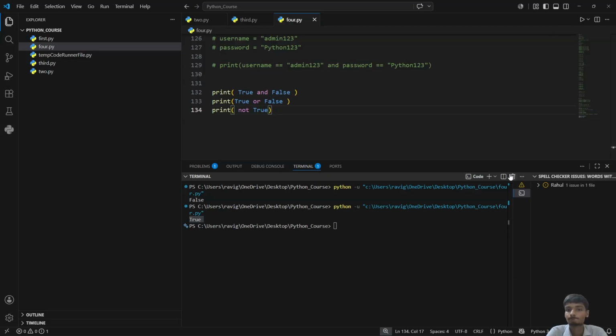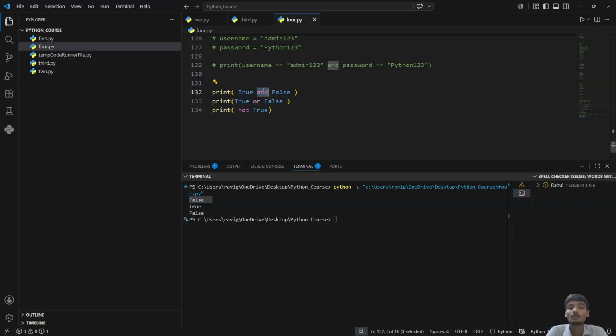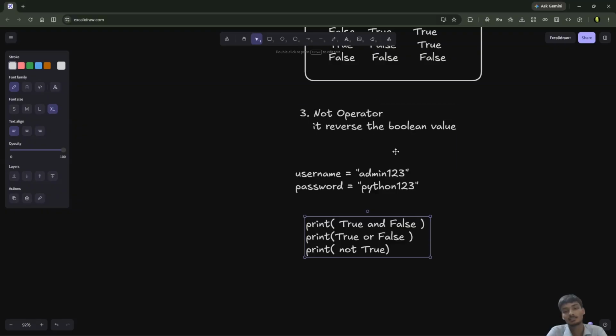Let's run this. You can see the answer is false because for the AND, both values should be true. The second is true because for the OR, only one value needs to be true. That's why it is given true. And here it is just reversing the value of true, which is false. So, did you guess the correct answer or not?